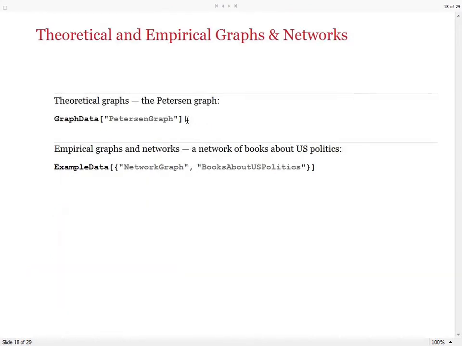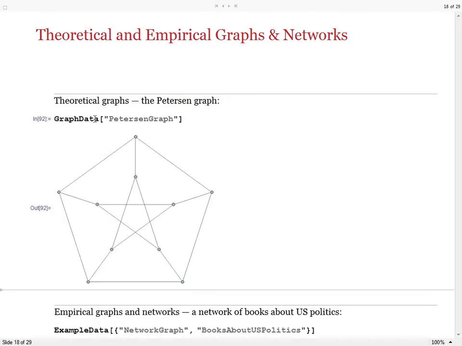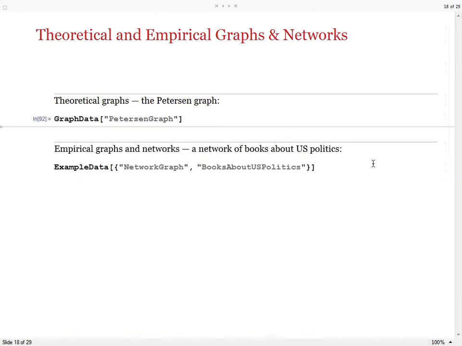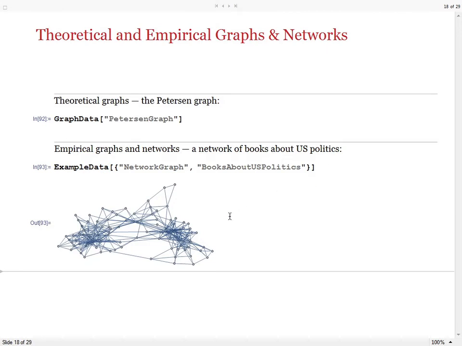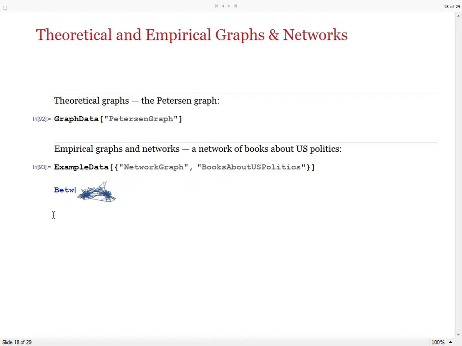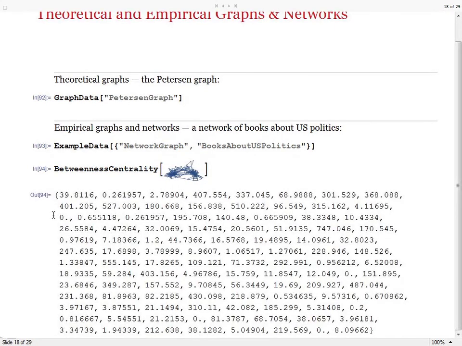Mathematica also has a built-in extensive collection of theoretical graphs and empirical networks. GraphData contains more than 6,000 graphs with hundreds of properties. Most common empirical networks and graphs are available in ExampleData. Here, we show a network of books about US politics. This graph can be directly manipulated, inserted in a notebook or document, or used as input for computations.